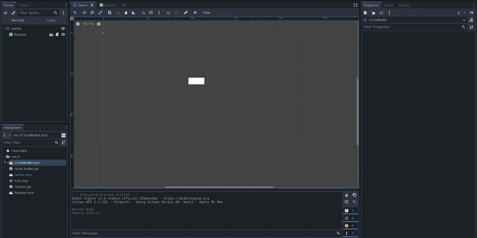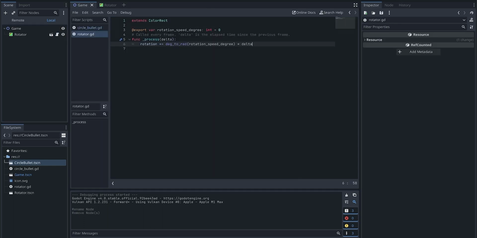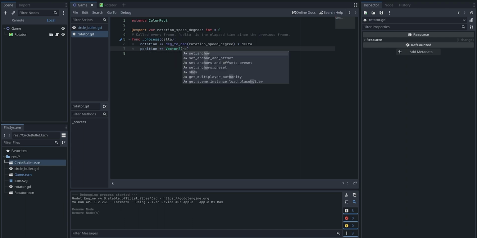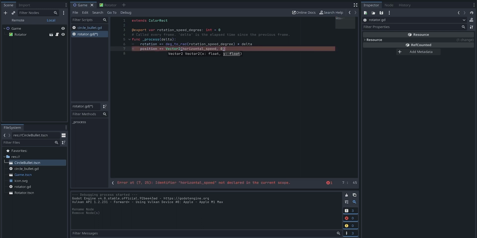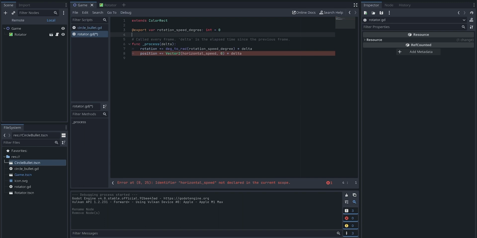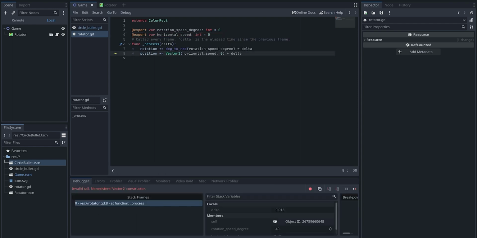So what we're going to do next is move this rotator around. We are going to do the same thing, right? We use position. So we give it a Vector2D, using a variable called horizontal speed, and 0 because we don't want to move this along the y-axis. We also always use delta to make the movement consistent. Okay, let's export this horizontal speed. I'm going to give it int. The default is going to be 0 because I don't want this rotator to move.